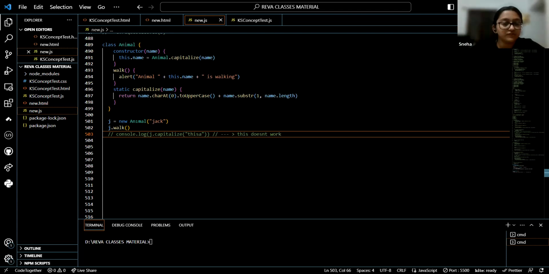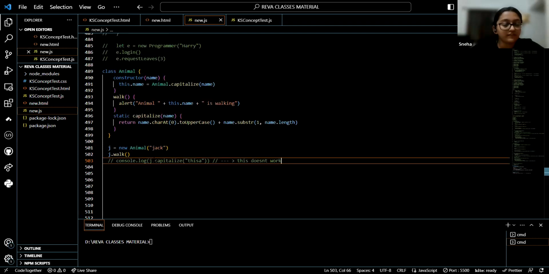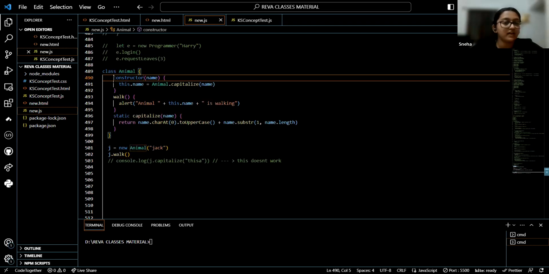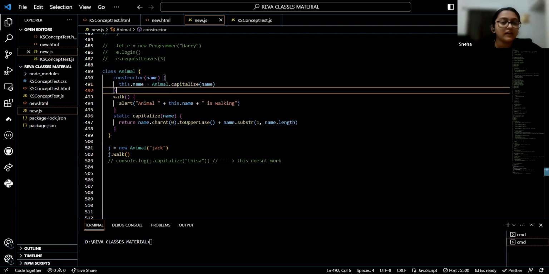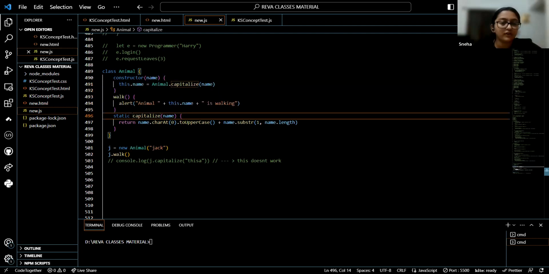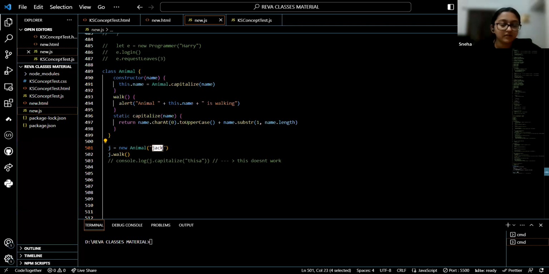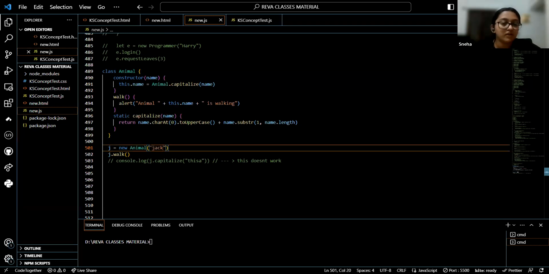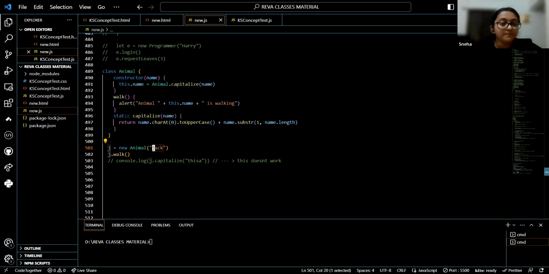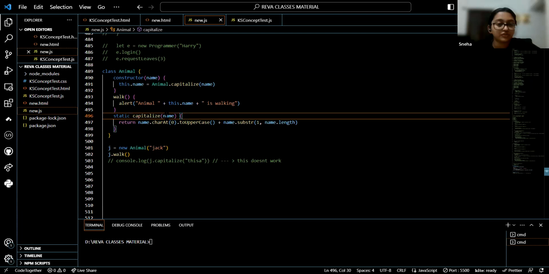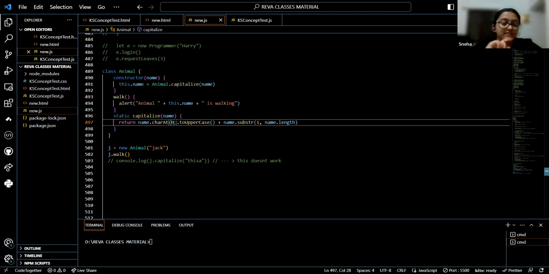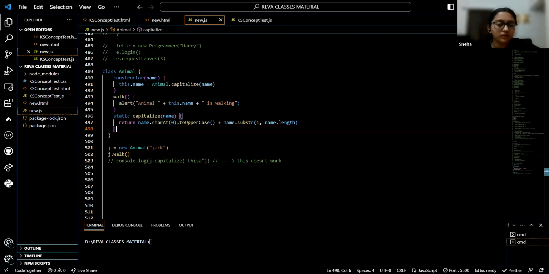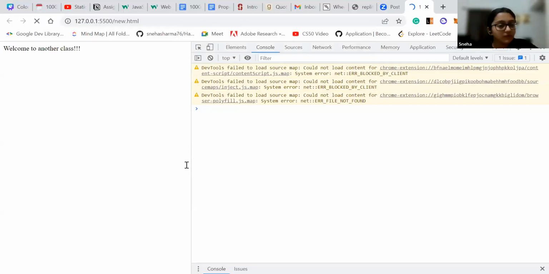Okay, so if you see here, what I was trying to do is, there's a class Animal, and then you create a constructor, and then you're creating walk, and then capitalize. So even though I'm creating this object called Jack, with a lowercase j, I created a capitalize function that will change the first letter of whatever argument value I've given to uppercase, and it will present the output, right? So whatever you call, that will work.